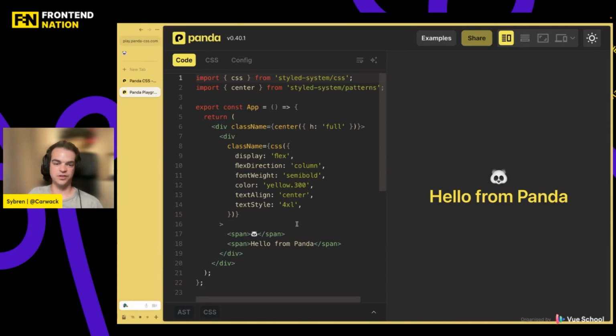And this css function allows us to style the elements that it is passed on. We pass in all the CSS properties that we want to use for the styling. For example, we want to put the display on flex, or the color, like I said, we want it yellow, yellow.300. The yellow.300 comes from the default theme, the theme that Panda ships. But you can customize it. You can do your own thing with it.